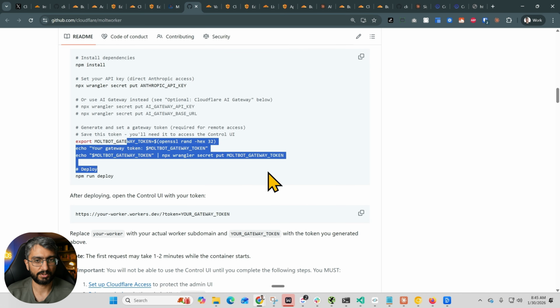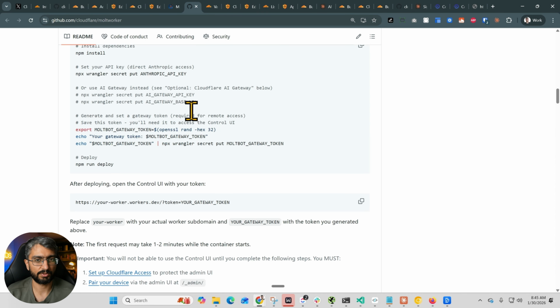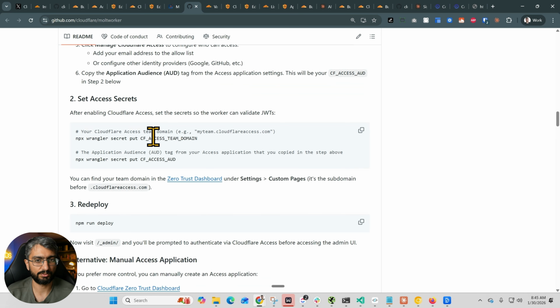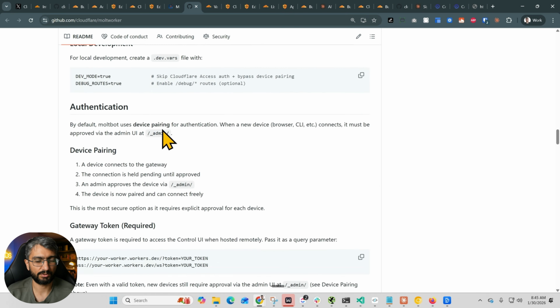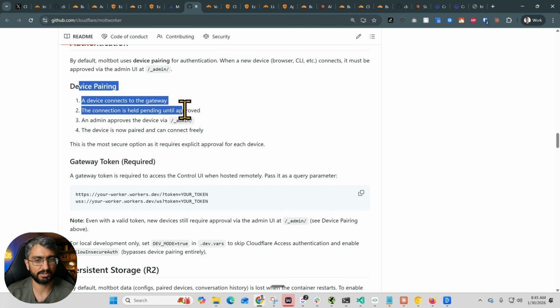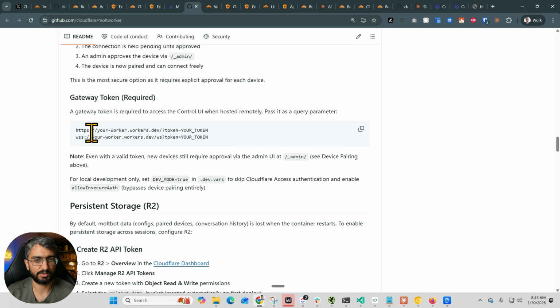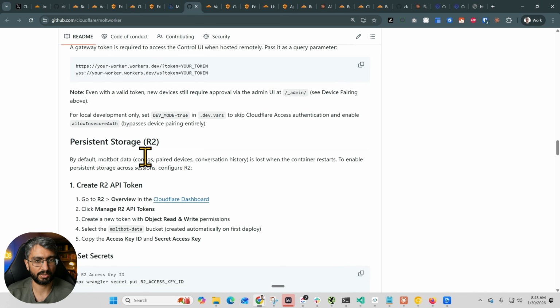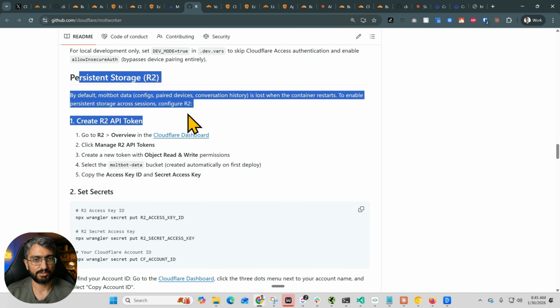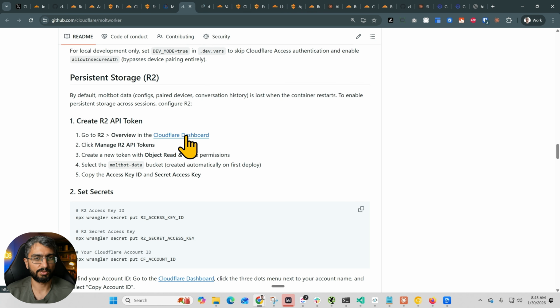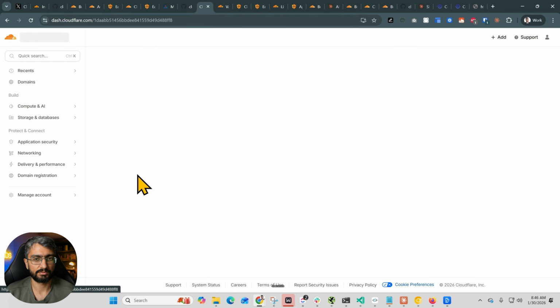Gateway token, this one, Wrangler secret, npm run deploy, this one, and then setting up the admin UI, setting up Access, secrets, redeploy, alternative manual authentication, device pairing, the device connects and the connection is held until approved by admin, most secure, each device, gateway token for our local persistence, this one. Okay, so for persistent storage, we're going to go to the dashboard and create an R2 API token.